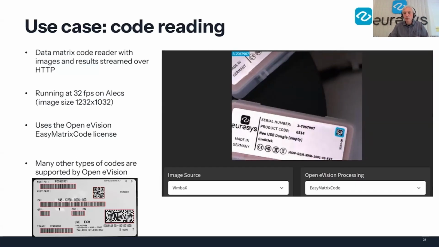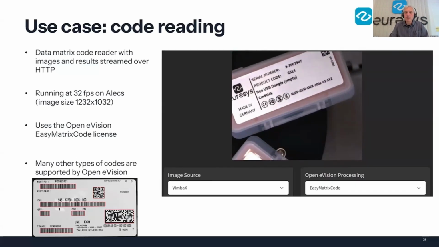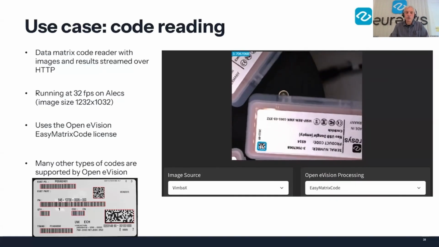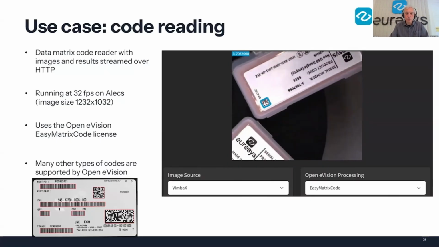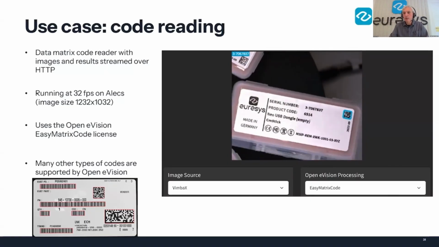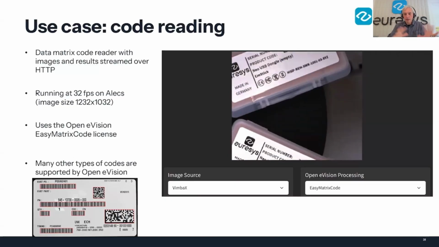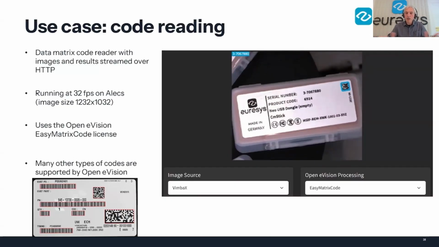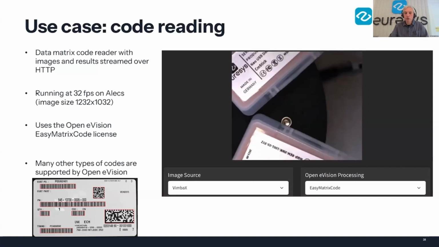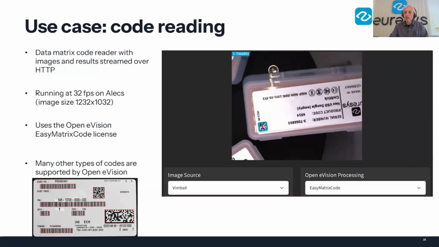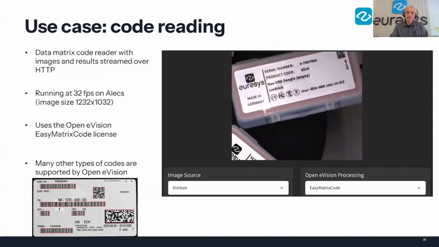Of course, Open eVision supports more than just data matrices. You can read a lot of different codes with Open eVision: QR code, barcode, PDF 417 and other codes. And you have a very broad range of code reading functions to read everything you need in real time on Alex.